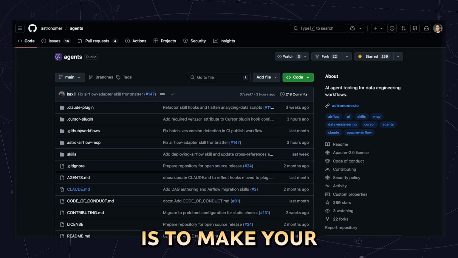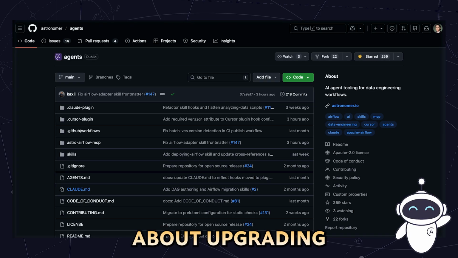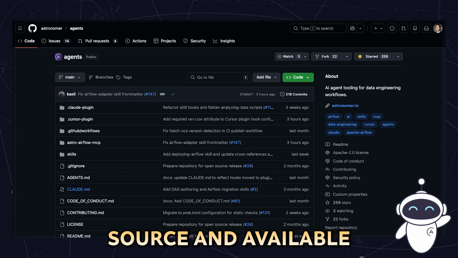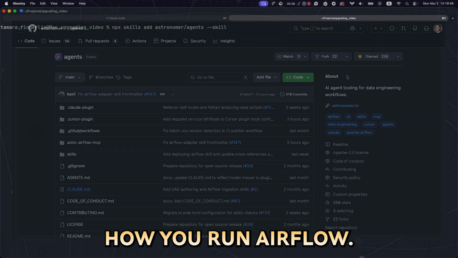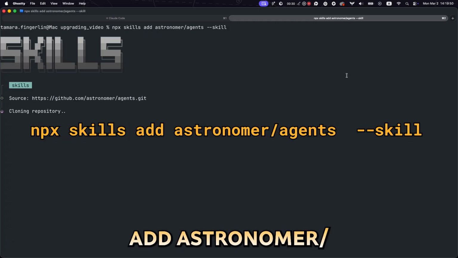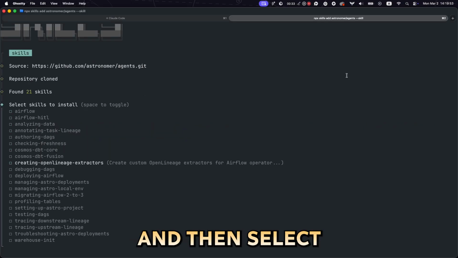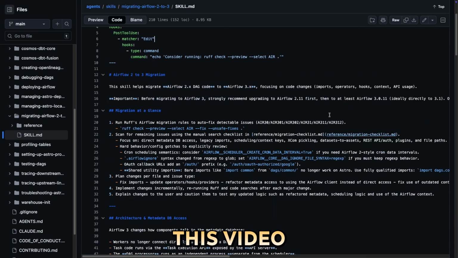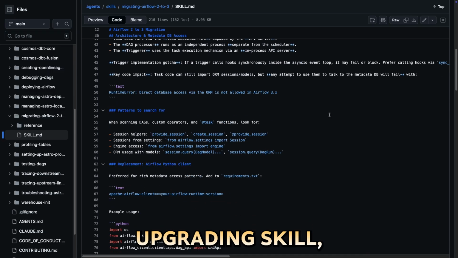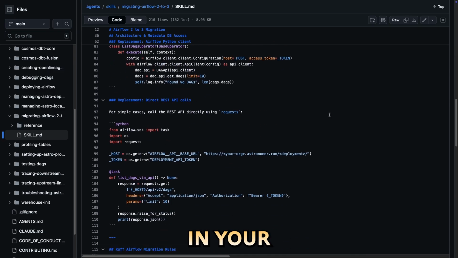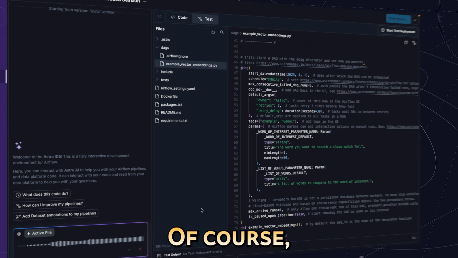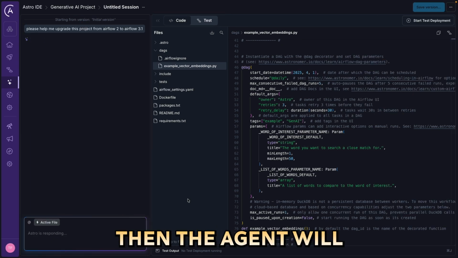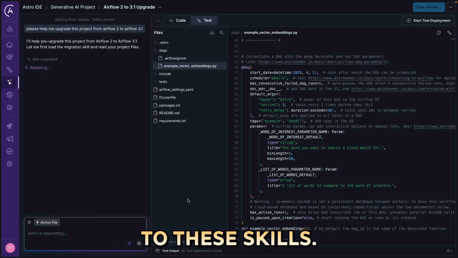The next step is to make your AI agent smarter about upgrading Airflow. To do so, you can use an Astronomer agent skill that is open source and available no matter how you run Airflow. Just run npx skills add astronomer/agents and then select the upgrading skill. Most of the changes that we'll cover in this video are also described in the upgrading skill, so having it will greatly help you in your upgrading efforts. Of course, if you're using the Astro IDE, Astronomer's in-browser development environment, then the agent will already have access to these skills.